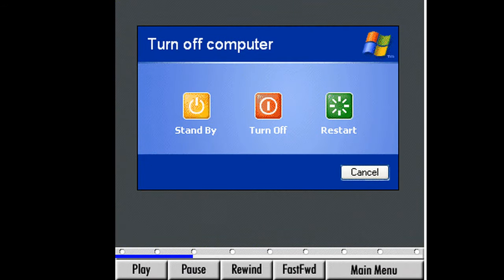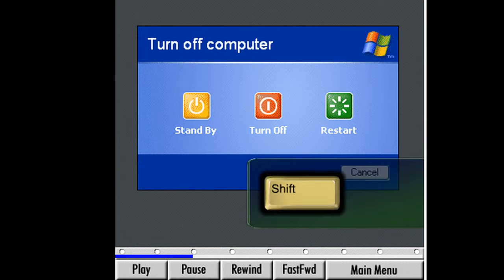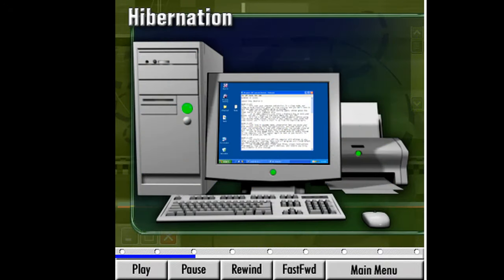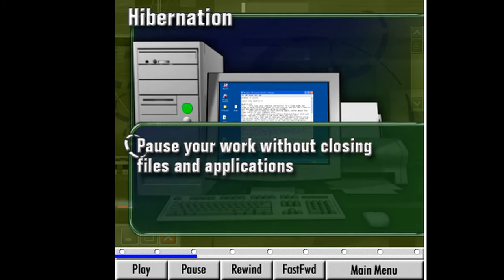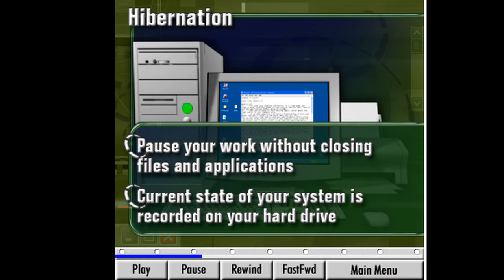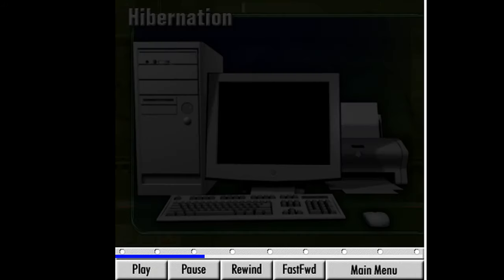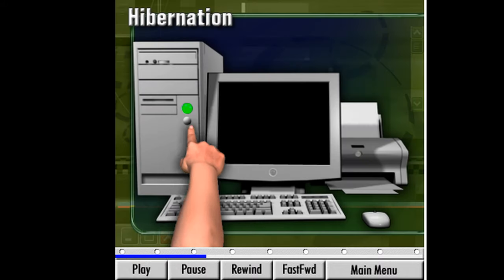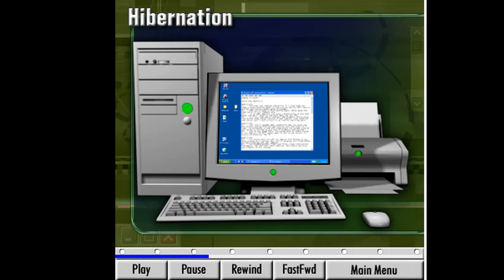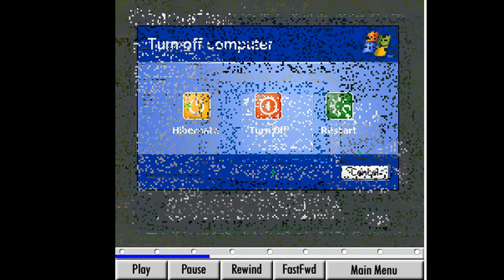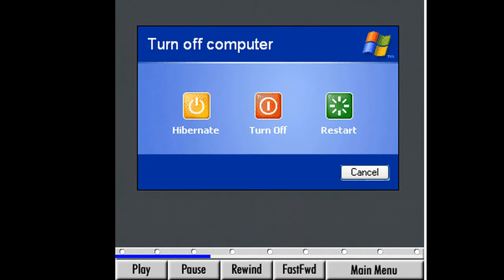A second option using this button is Hibernation. Change the button to Hibernation mode by holding down the Shift key once, and the button will display the new name. Just like in standby mode, Hibernation lets you pause your work without closing files and applications and then return to it later. The difference is that with Hibernation, the current state of your system is recorded on your hard drive before shutting down. Even if your power fails, the system state is safely stored on the computer and will appear again as soon as you restart in exactly the place you left it. Release the Shift key to return the button to standby.